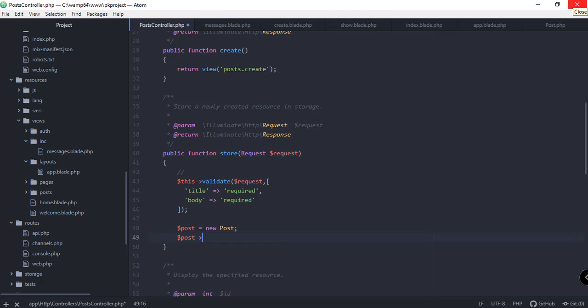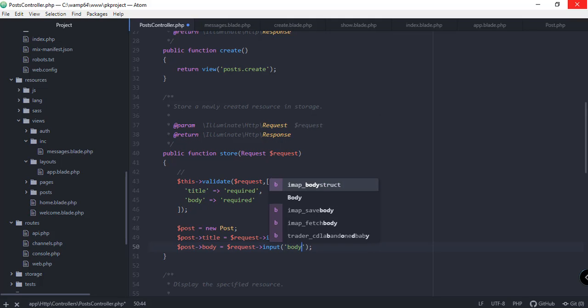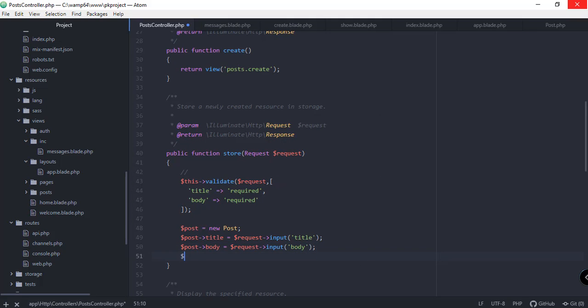So post, and then set the title for our post, which is the value coming from a request, and technically it is the value coming from the form. So we should specify the input, which is the title, and then of course we can get the value of our body, the same thing as the title, so request and then input, and of course the body, and save this.